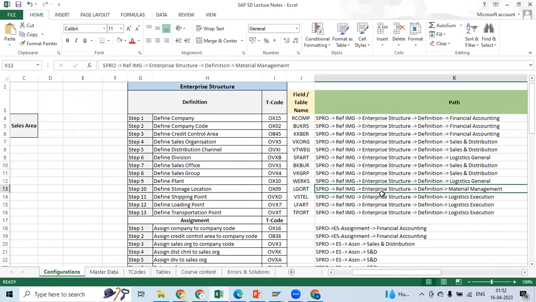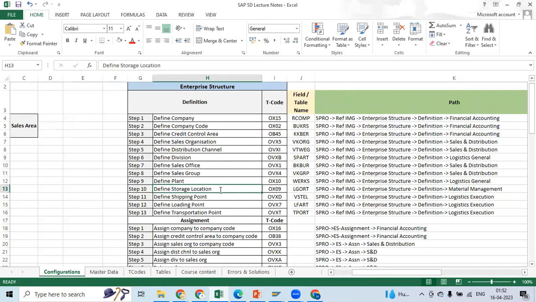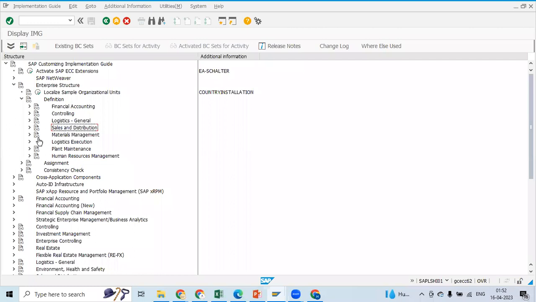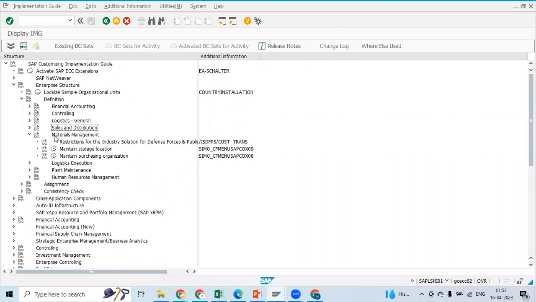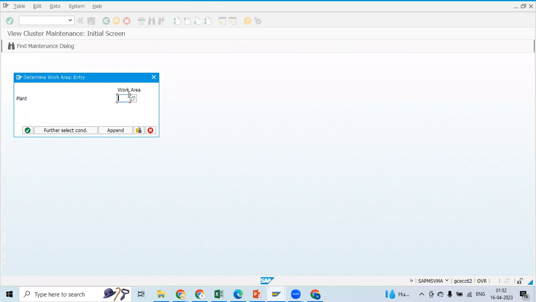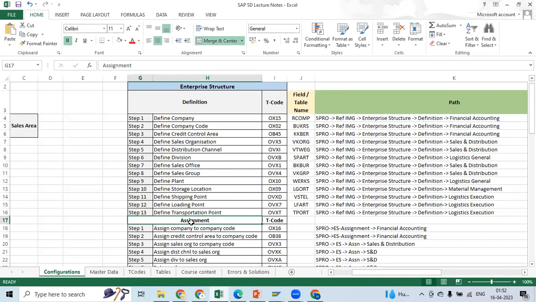The path is SPRO, reference IMG, enterprise structure, definition, material management. So you have to go to material management. Here you have to click maintain storage location. So with reference to a plant, you are creating a storage location. Earlier I've told you that we have two parts: one is definition, another one is assignment. First, we have to define all the elements of an enterprise structure. Next, we have to assign those elements to one another in the assignment part.